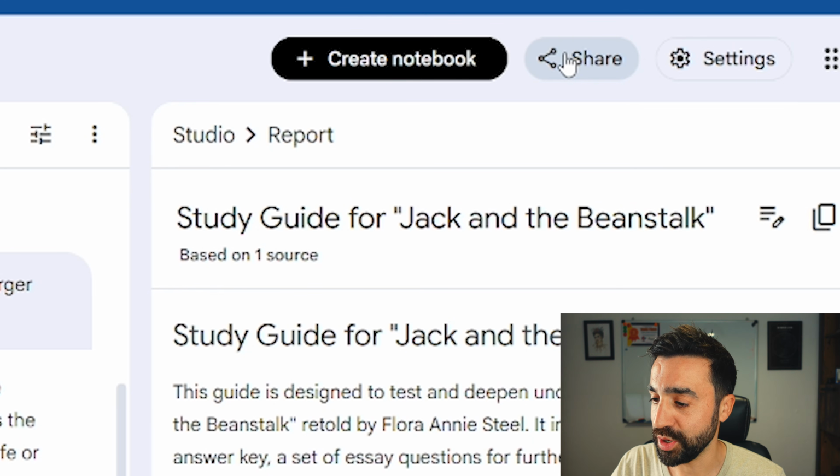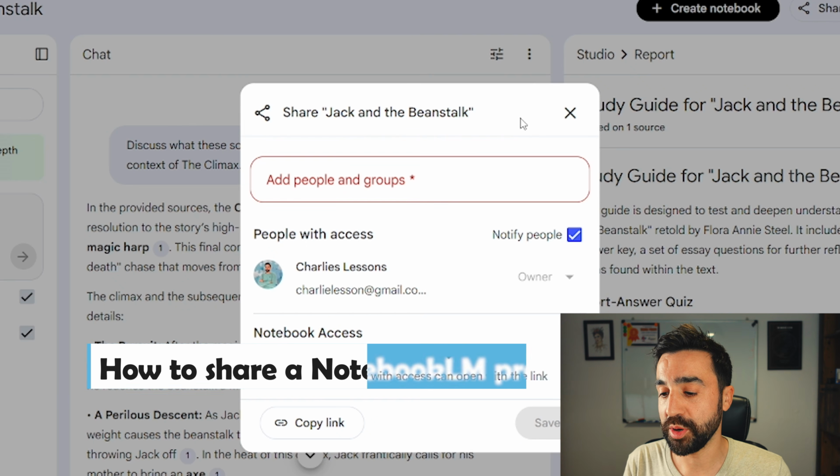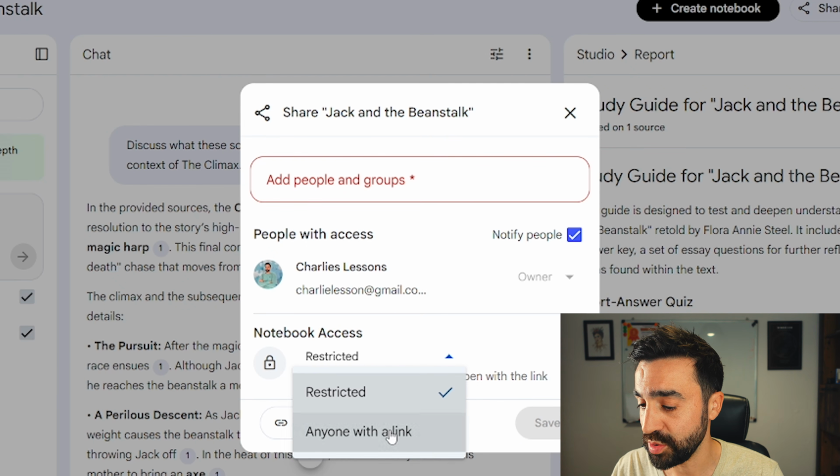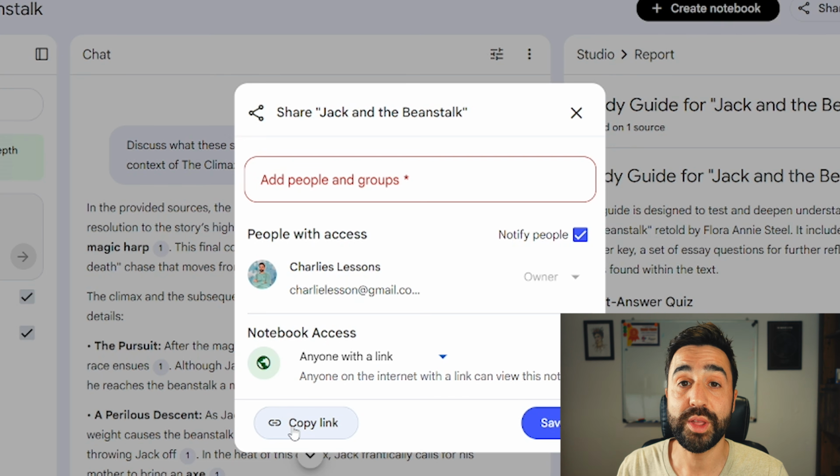If we want to share a notebook with our students, it's really easy to do. All we need to do is go to the top right hand corner, go to share, and what we're going to do is we're going to pop in our students' emails, or at the bottom we're just going to change this to anyone with a link and copy the link and send this.